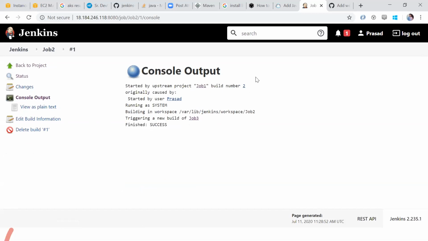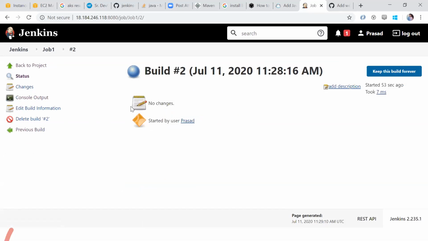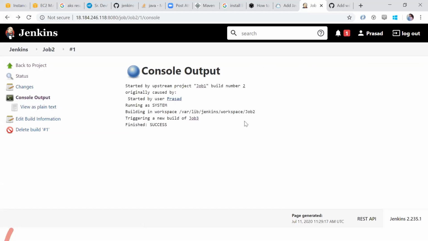From console output you can get to know which build number created this. You can see this is the build number 2, which basically was for job 1. It created your job 2, and it created your job 3.